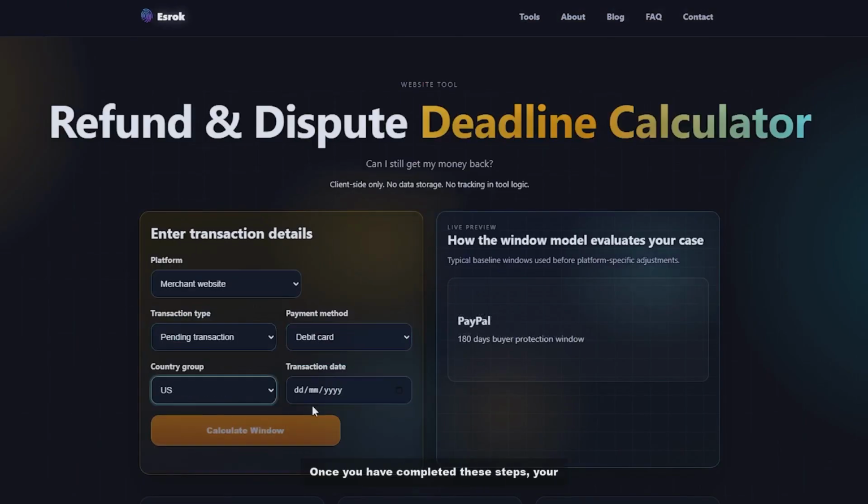Once you have completed these steps, your funds will be on their way to your bank account. Always double check your bank details to avoid any issues with the transfer.